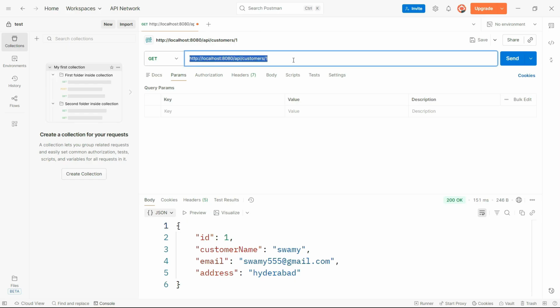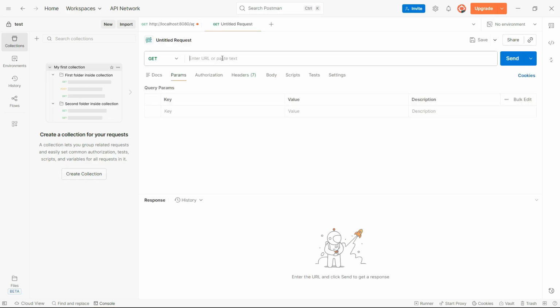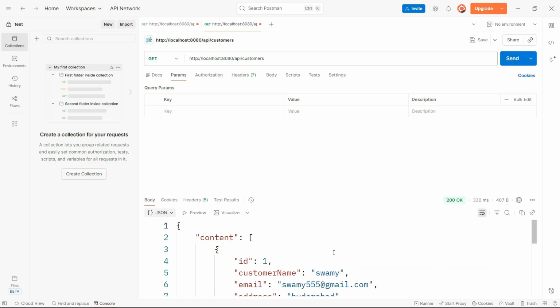Let's copy this URL. Let's take new tab. Paste here. Remove this ID. This is the URL for get all customers API. Hit send button. Observe here. Here also we are getting list of customers but not order details. Okay, let's move to STS IDE. Let's refactor code to get customer details along with its orders.